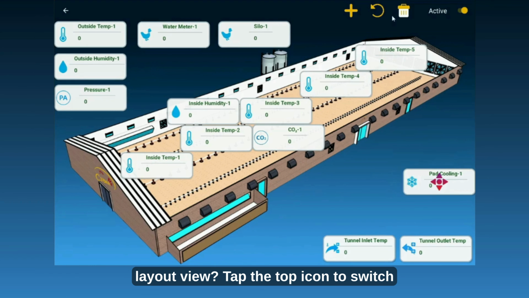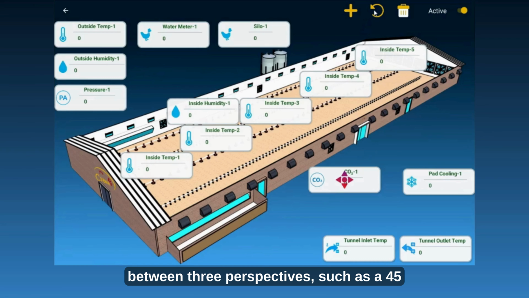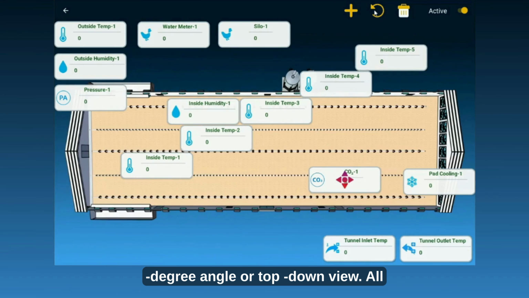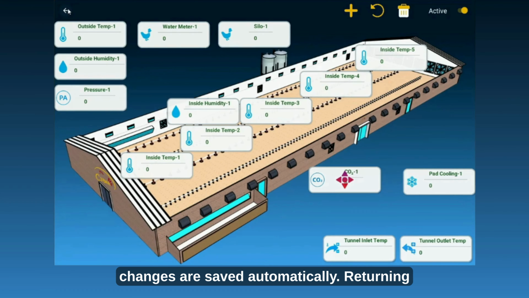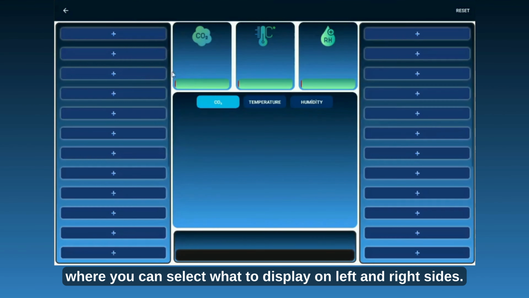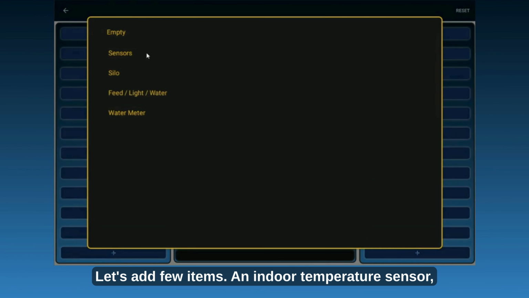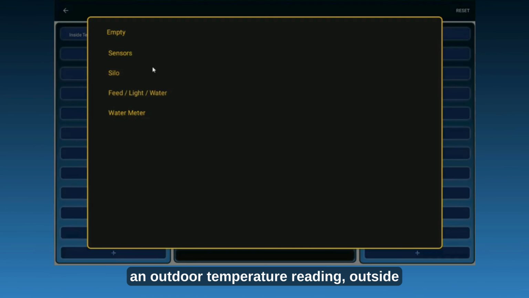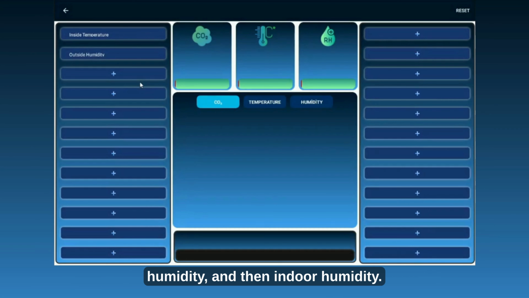Want to change the layout view? Tap the top icon to switch between 3 perspectives, such as a 45-degree angle or top-down view. All changes are saved automatically. Returning to the default dashboard, you'll find a blank canvas where you can select what to display on the left and right sides. Let's add a few items: an indoor temperature sensor, an outdoor temperature reading, outside humidity, and then indoor humidity. You can arrange these freely.